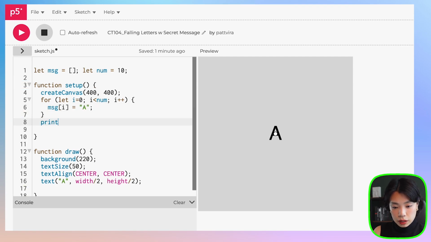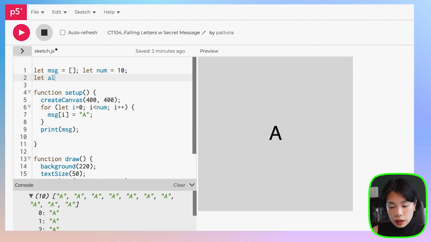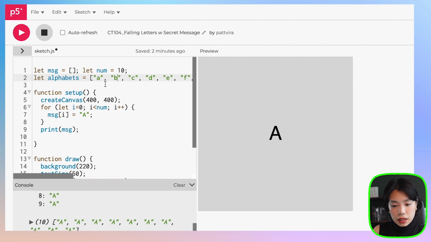So let's try to print msg. So now we have an array of size 10 with the letter A in each of the locations. I actually want to have randomized letters inside this array. So I'm going to create another array called alphabets, and this array is going to contain all the lowercase letters. Alright, and then next, instead of putting in A here, I'm going to put in a random letter inside this alphabets array, and I can do that using the function random, and then you can just put in the name of the array.